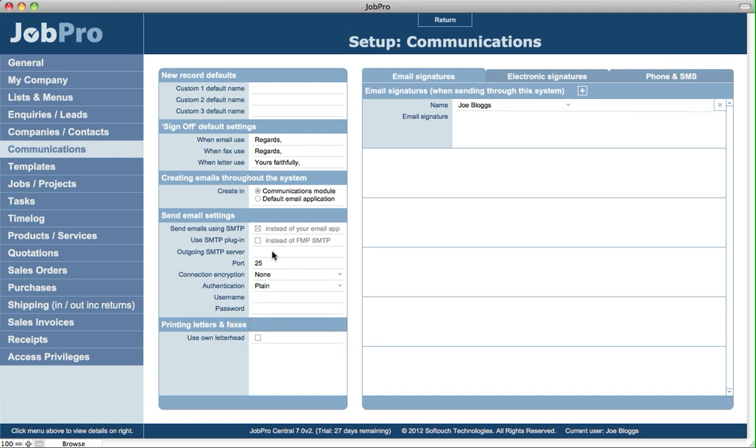So what happens then is when you send the email from JobPro, it goes straight out through your SMTP server or your ISP, instead of being generated in your main email program on your computer. So the next option here is, if we're turning on the SMTP settings, we can also specify to use an SMTP plugin that's built into JobPro.